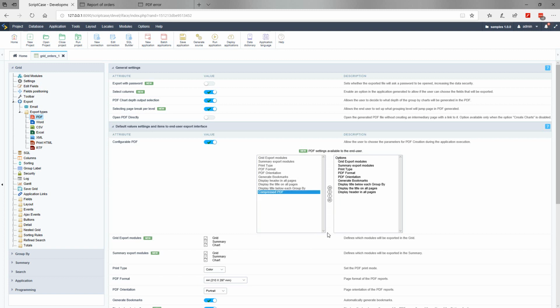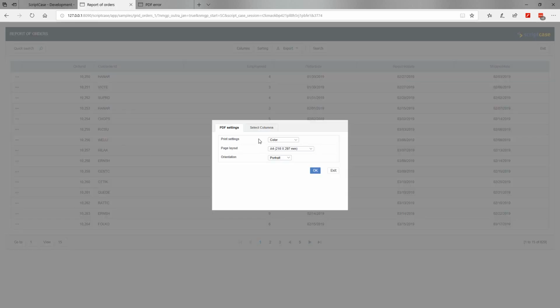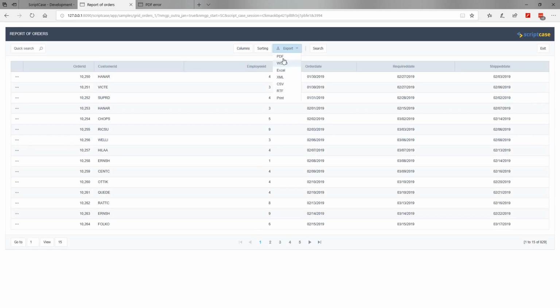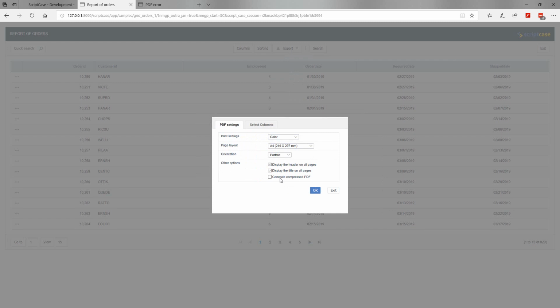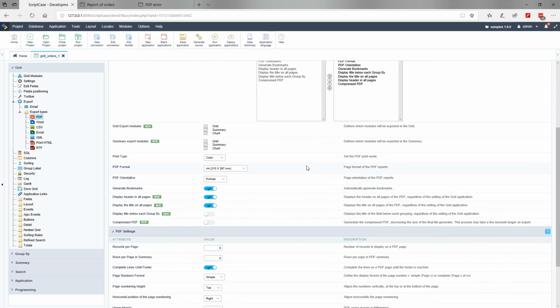And I will then also add the option to compress the PDF. Now, running this again, we will now have an extra option. We also have the select columns available again, which we enabled. And now we also have the option to compress the exported PDF. Now, during export, it could take a little bit longer, of course, for the exportation process to happen as we are compressing the PDF, and that can consume some extra resources.